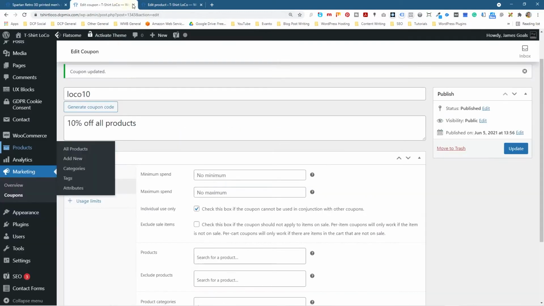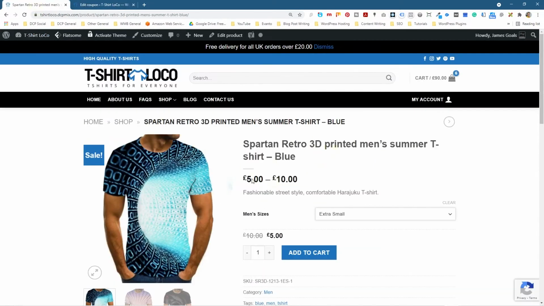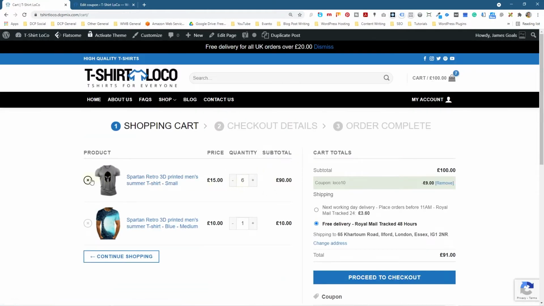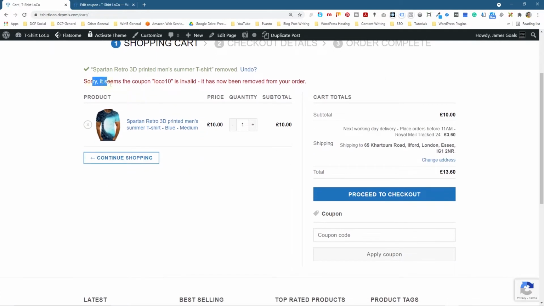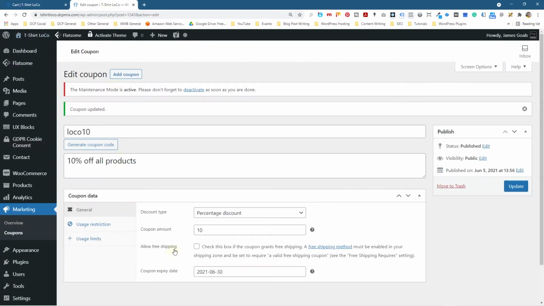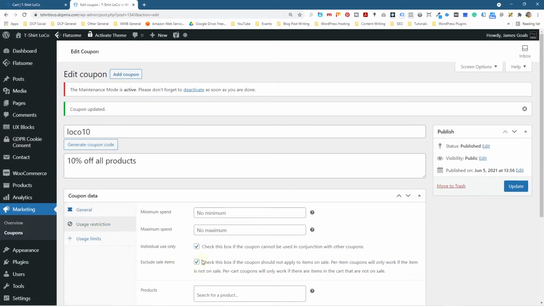So if we were to go to our discount code again and tick this option and then click update, because this product is already on sale, like it's discounted on the website, when we click add to cart and we go to the shopping cart, let's just go ahead and remove this one. It says, sorry, it seems the coupon loco 10 isn't valid. It has now been removed, right? So you can't add this discount code because the product is already on sale. It's already been discounted on the website. So if I try and add it again, it just says you can't add it. That's because we've ticked off this option here, this one here, right?